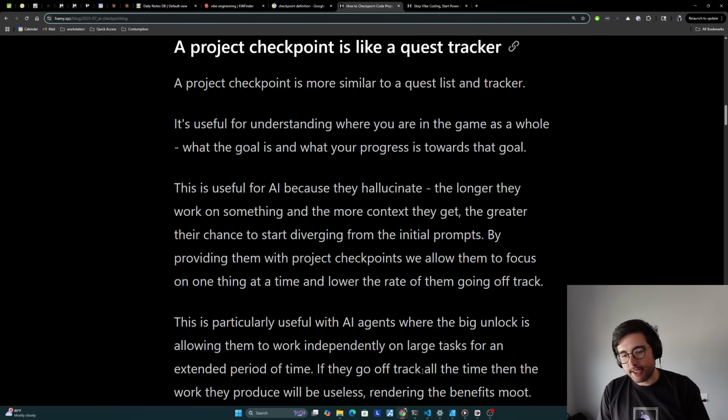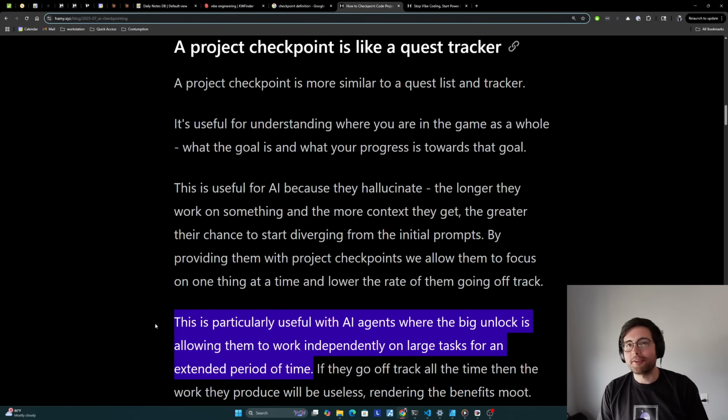If they go off track all the time, then the work they produce will be useless, rendering the benefits moot. It's like asking little kids to do something useful, they'll just play around. You'll give them unlimited time and they'll never actually get the thing done because you can't really trust them to do it. And so therefore, just because they can do it, it's not going to actually happen. So it's just not useful.